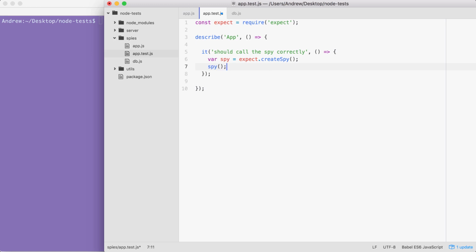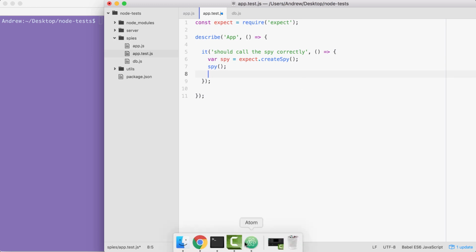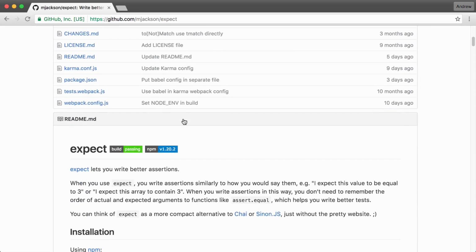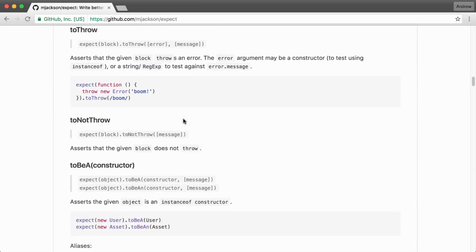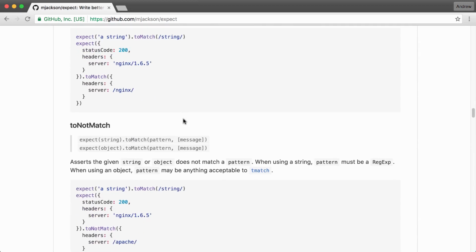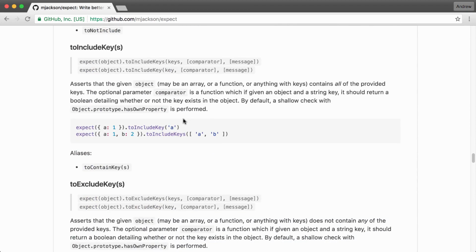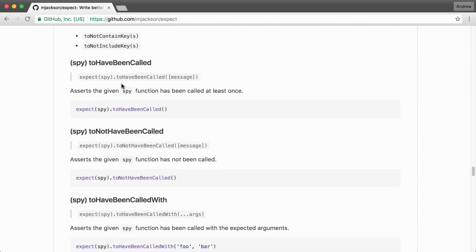Next up, we can set up a series of assertions using expect's spies assertions. If you head over to your browser and go to the expect documentation, mjackson/expect, I have it right here. We can scroll down to the spies section where they talk about all of the assertions you have access to. It's pretty far down on the page. You should start seeing spies in the method names, and that's when you know you've gotten there. Right below toInclude and toExclude keys, I have toHaveBeenCalled. This is our first assertion with spies. We can assert that our spy was indeed called.